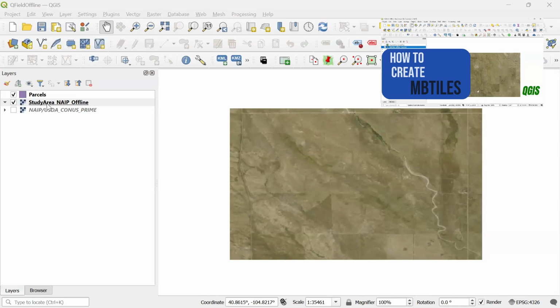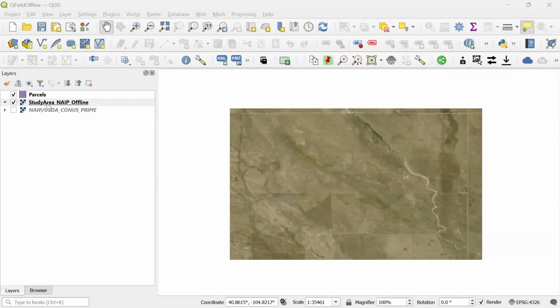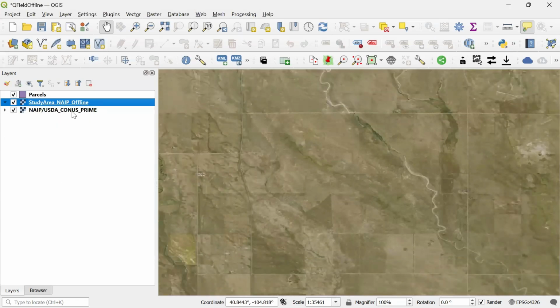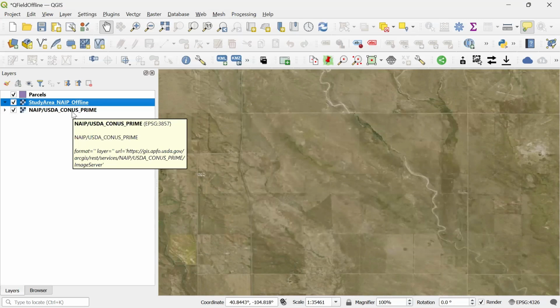Here's the link. Why is it important to have MB tiles when we want to use QField offline? It is because we're basically creating a smaller portion of a bigger satellite image that we can actually download offline. I'm also going to have the actual, in this case, NAIP satellite images. NAIP is satellite images from the United States, but it is connected using a server. So if I go offline, it will not work. We won't be able to see this image.